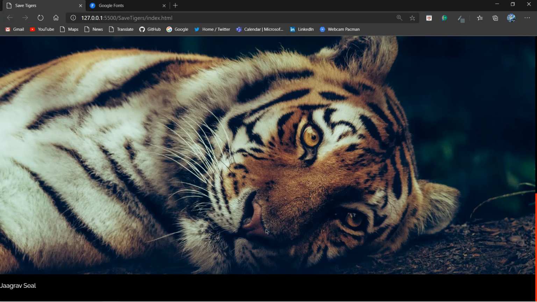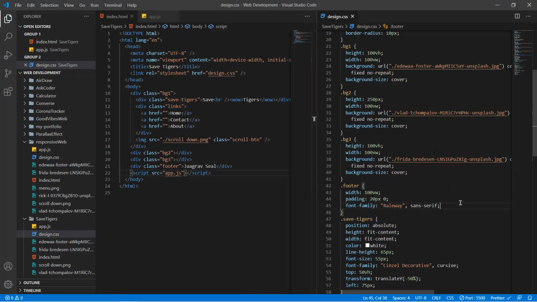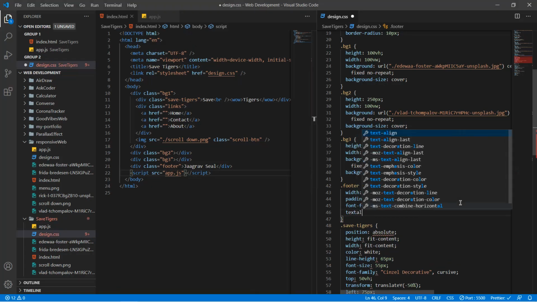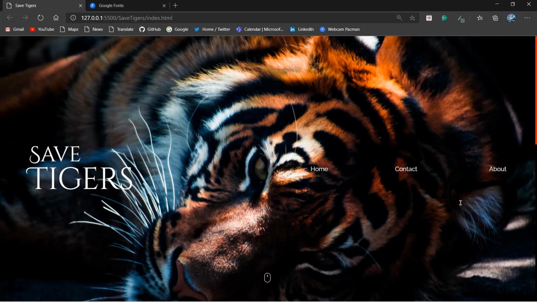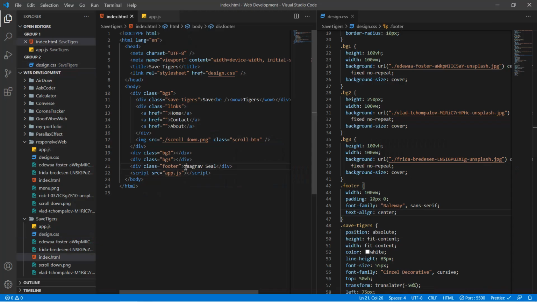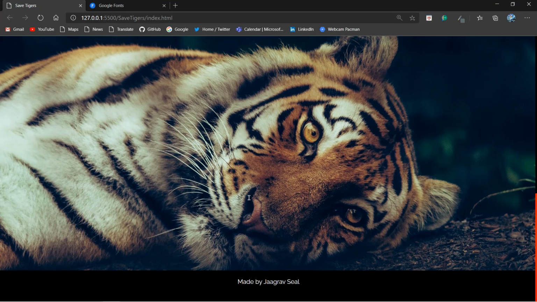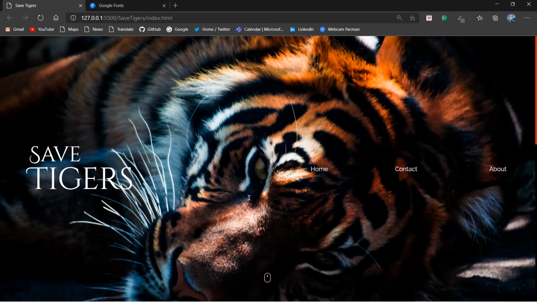And now if you go down, you can see it's nicely centered vertically, and to horizontally center it, I'm just going to type in text align center. And now if you go down, you can see it. Okay, and I'm just going to type in made by geography, so it looks a bit better. So there we go, made by geography and everything.